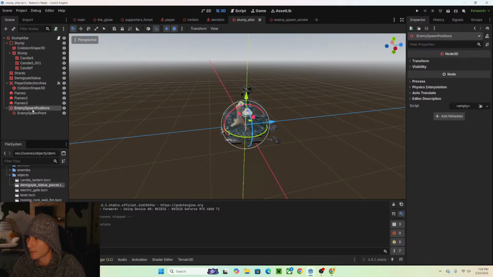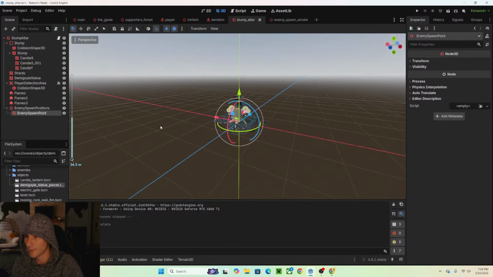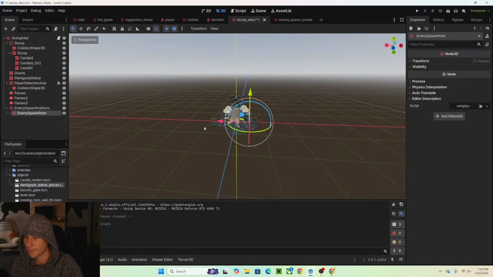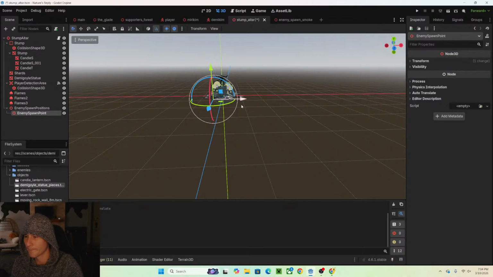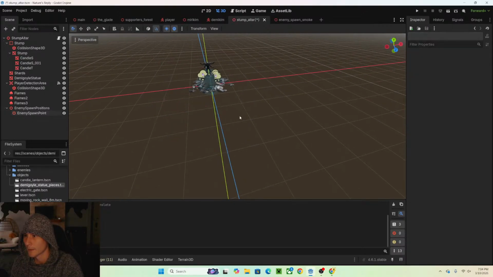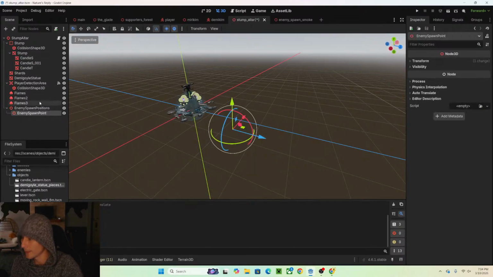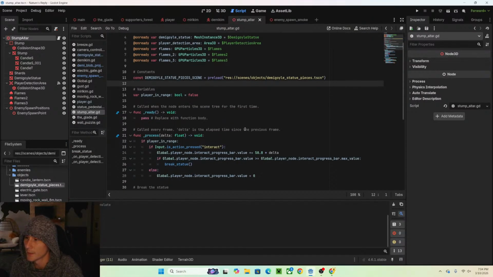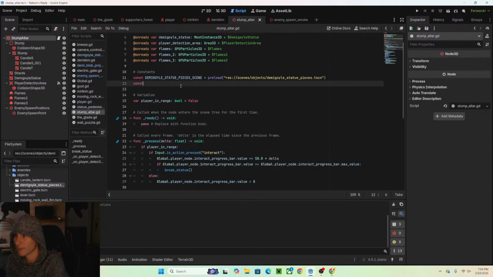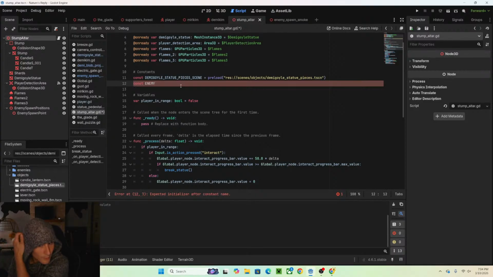You know what, for now I'm just going to do this. I just want to try it out. So I'm going to grab this node and move it right here, like that. Okay. And then here, when it's broken, I want to instantiate a new scene. Const enemy smoke.